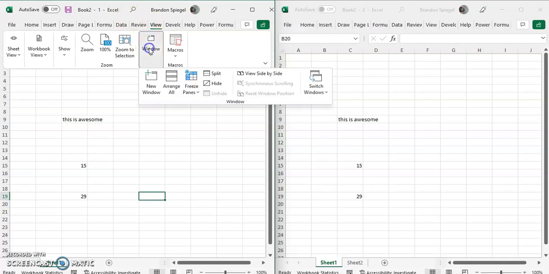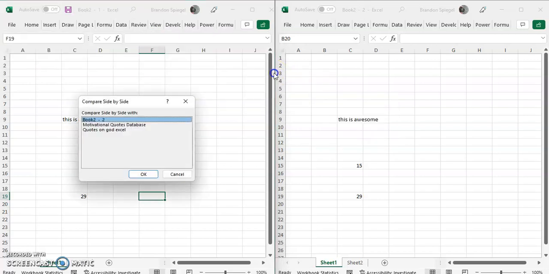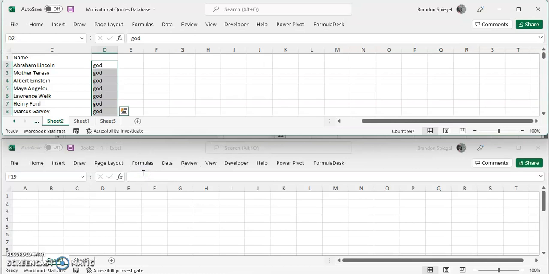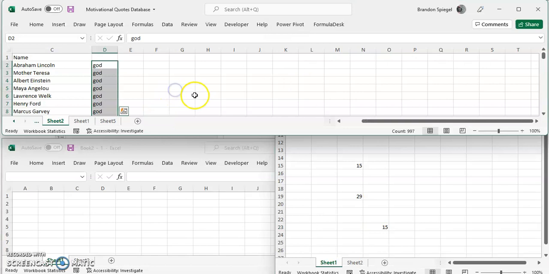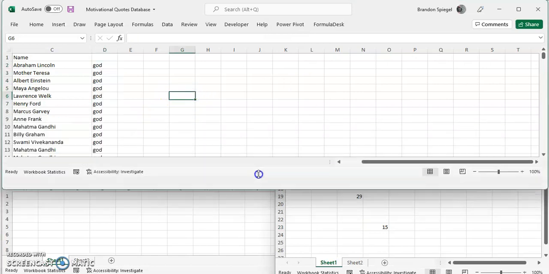So going back to the View tab, for example, you can click Switch Windows, and it will switch between the different windows that you have open, much easier. You can click View Side by Side, so you can have more flexibility as to how this is shown, and have a view that might be a little bit easier for you to use and navigate.